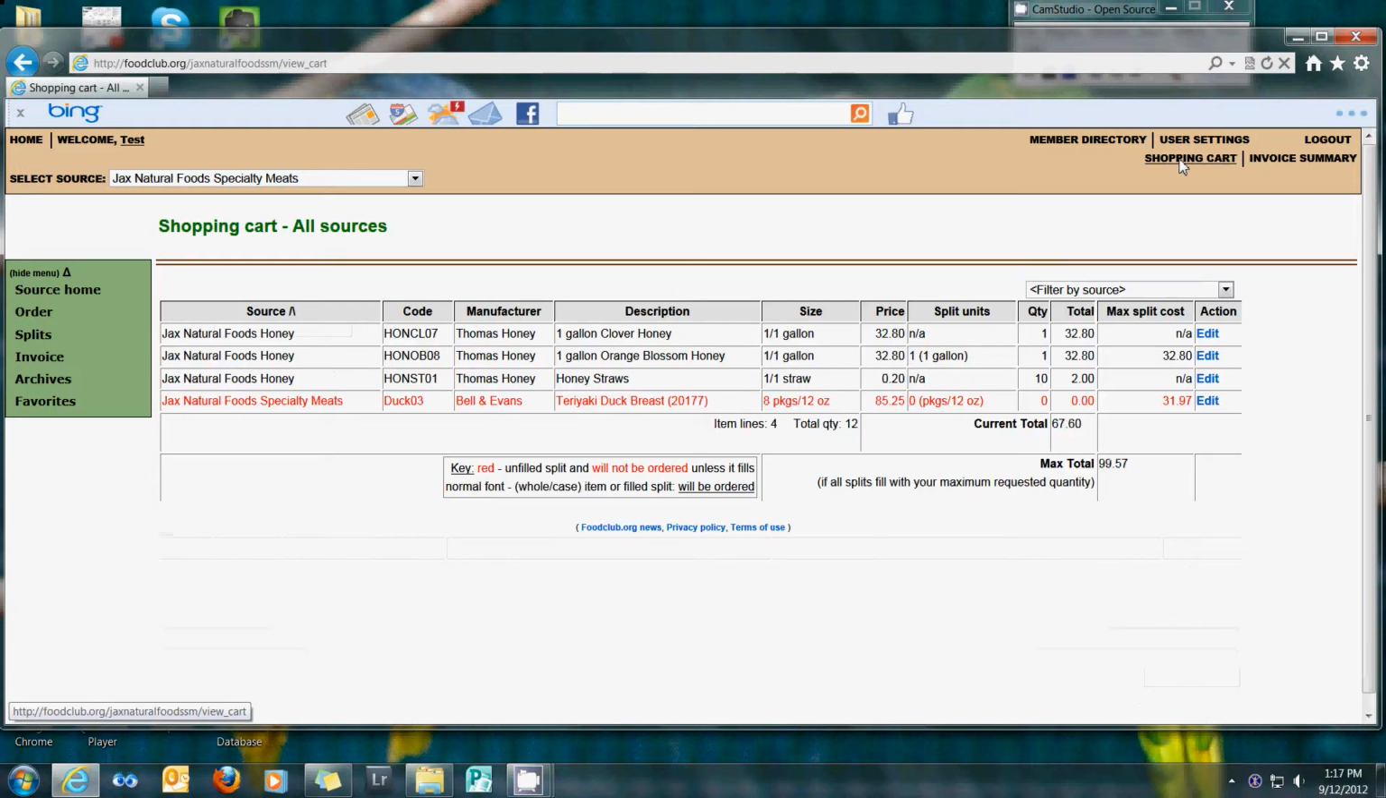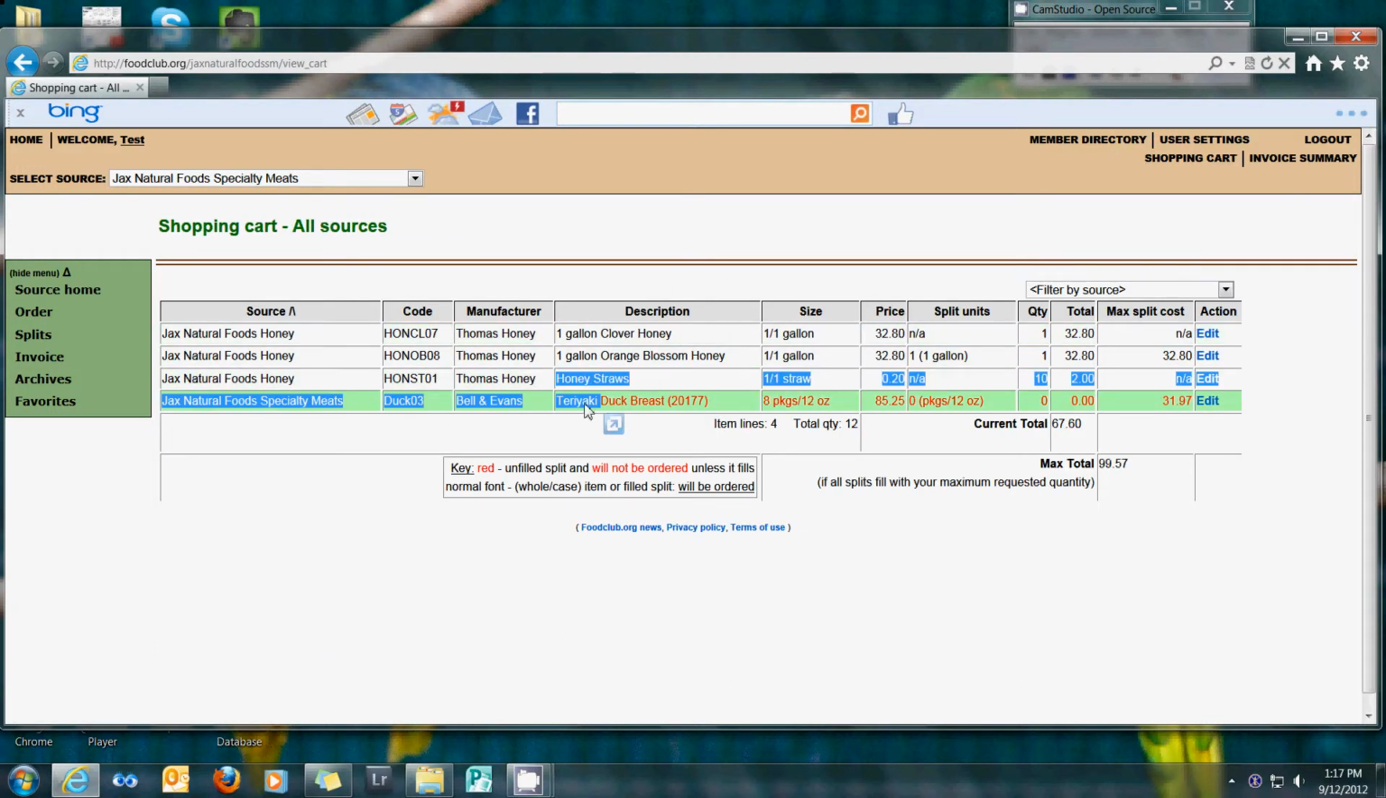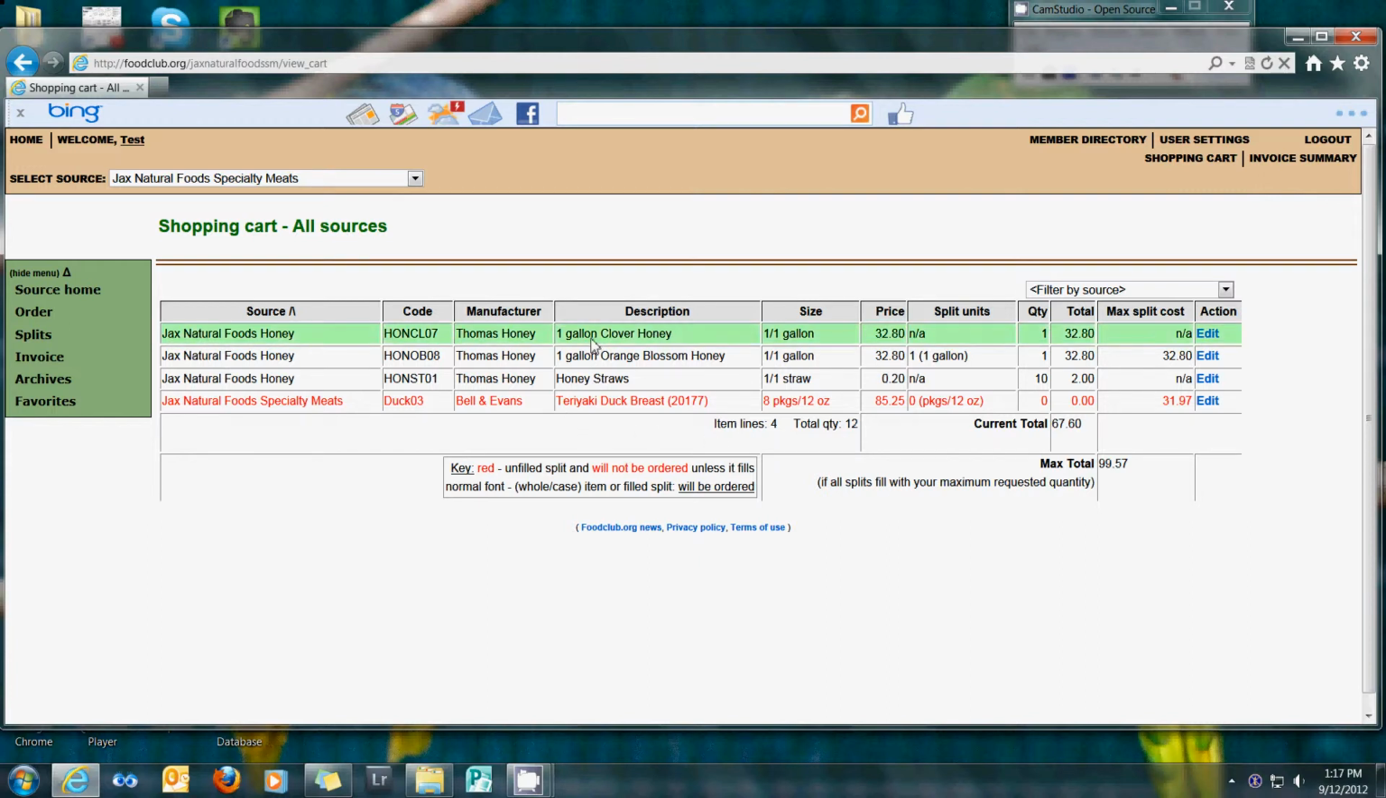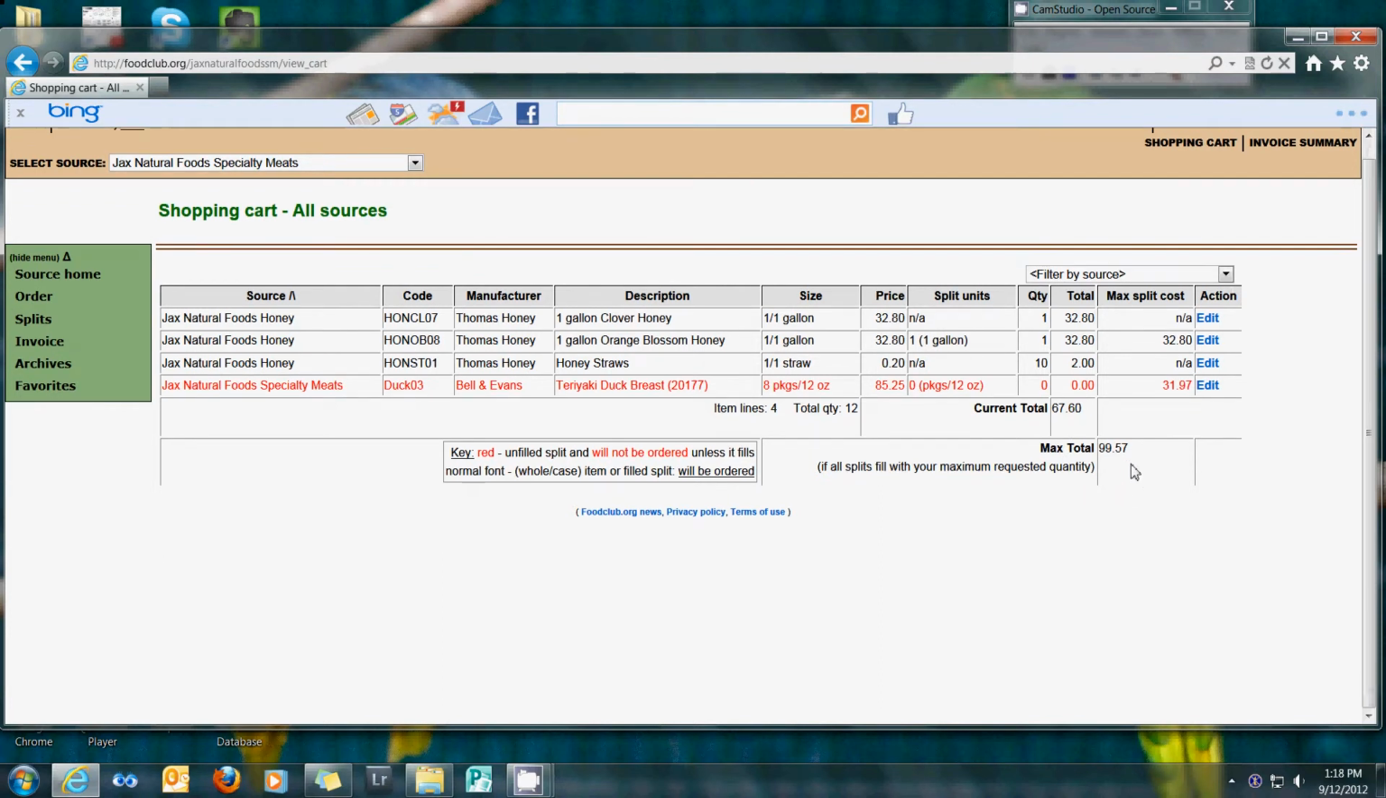The shopping cart will show you everything that is not currently locked or has not been archived. It could be locked, but as long as it's not been archived, it will show up in your shopping cart. So this gives you an idea of the maximum that you are going to be spending. So if you're thinking, gosh, I added all these things on my list, but I don't know how much that's going to cost me because they're all in different sections, you can come here, see your shopping cart, and it shows you all sources.